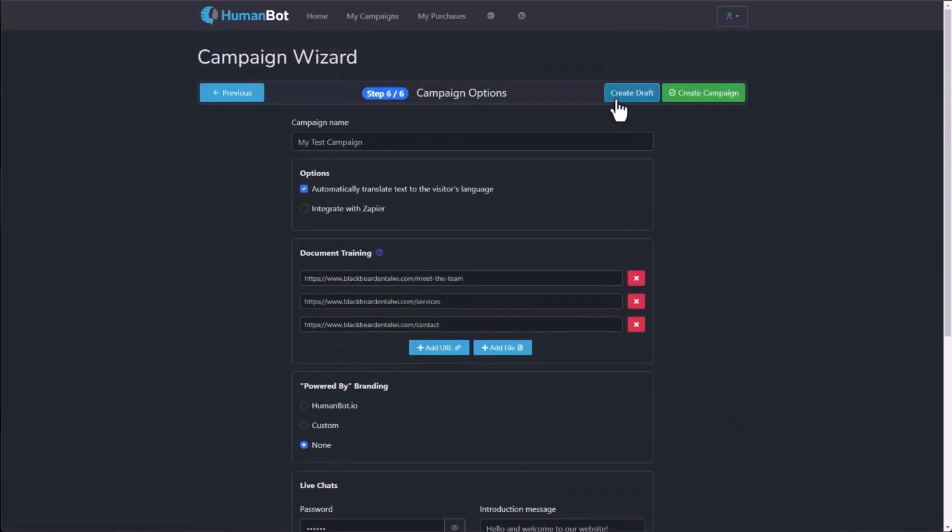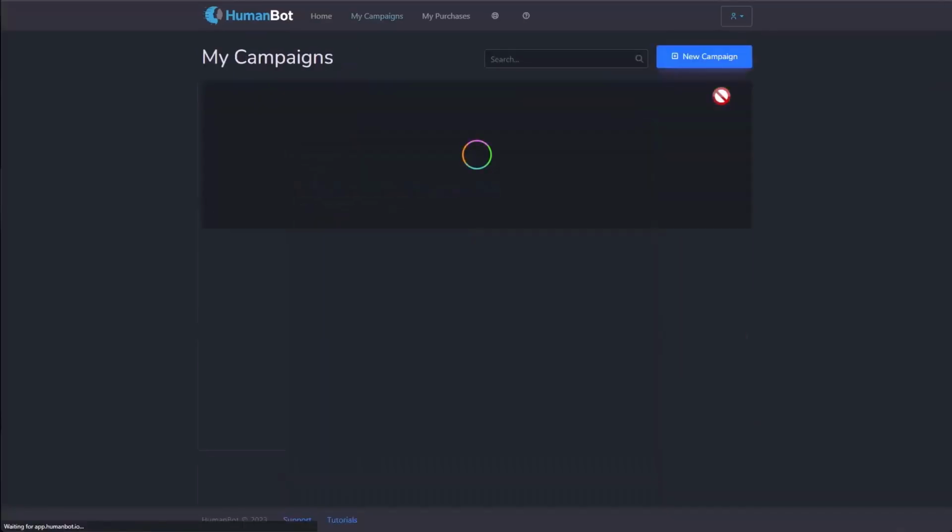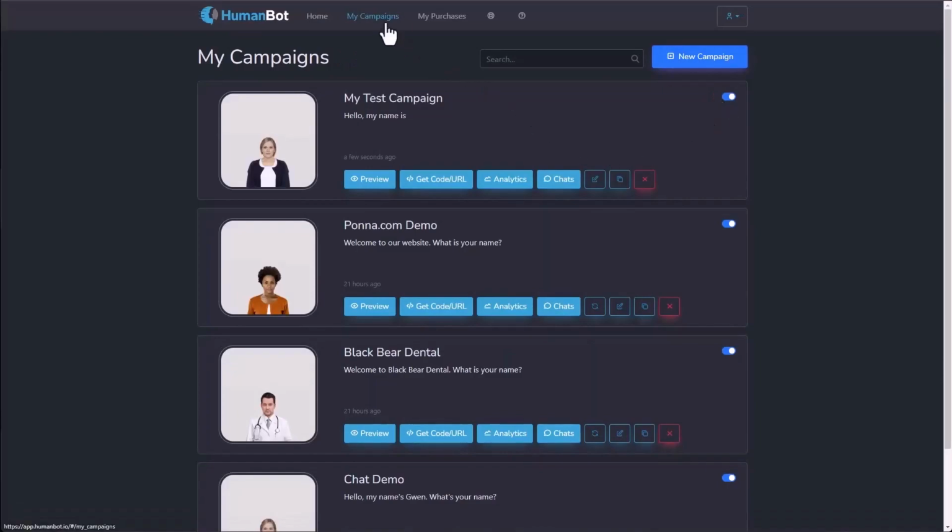And that's it. Now we have the option to create a draft if we weren't quite done. We're all good. Let's hit Create Campaign. And we're taken to the My Campaigns tab. Here's the campaign I just created.